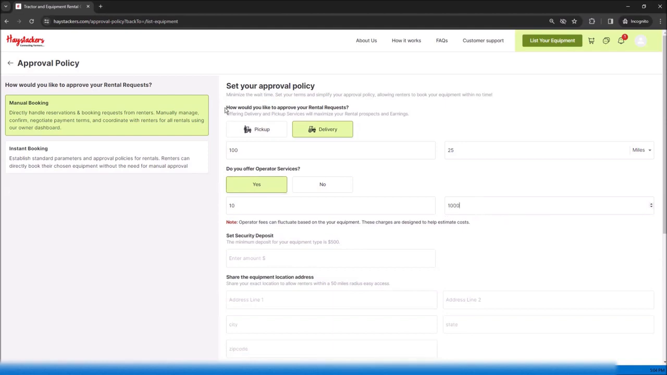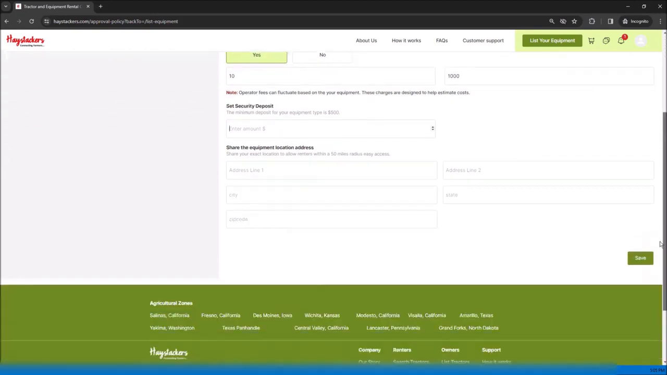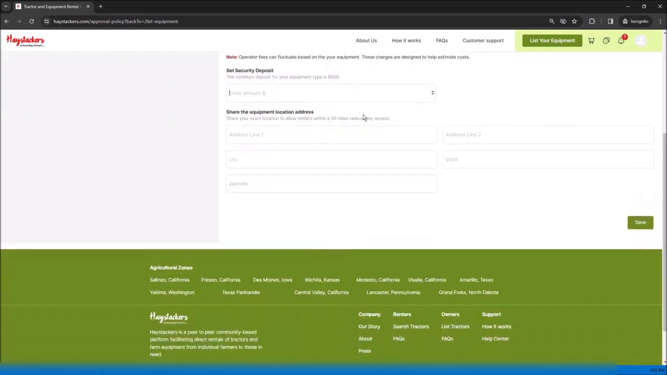So we went over the pickup and delivery options, the operator services, and then down here it's security deposit. The security deposit needs to be at least 500. So fill in the security deposit with what you want it to be, as long as it's at least 500.